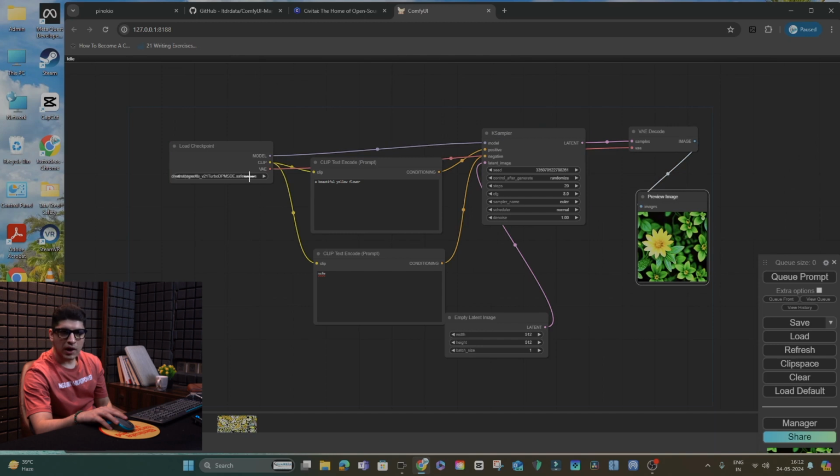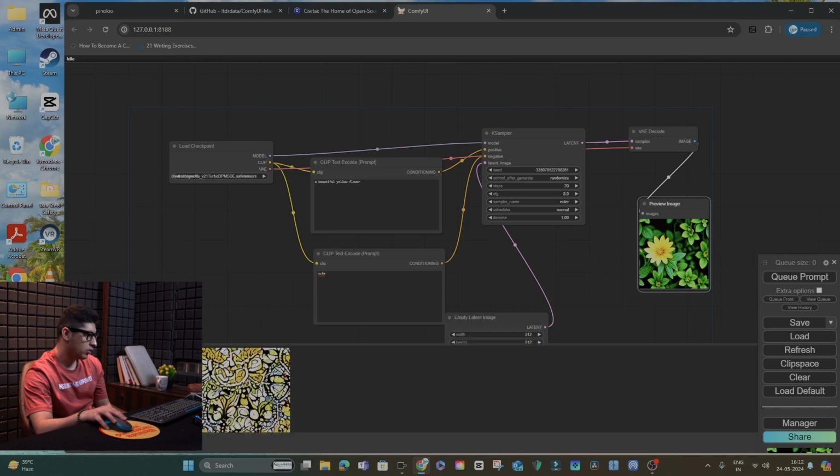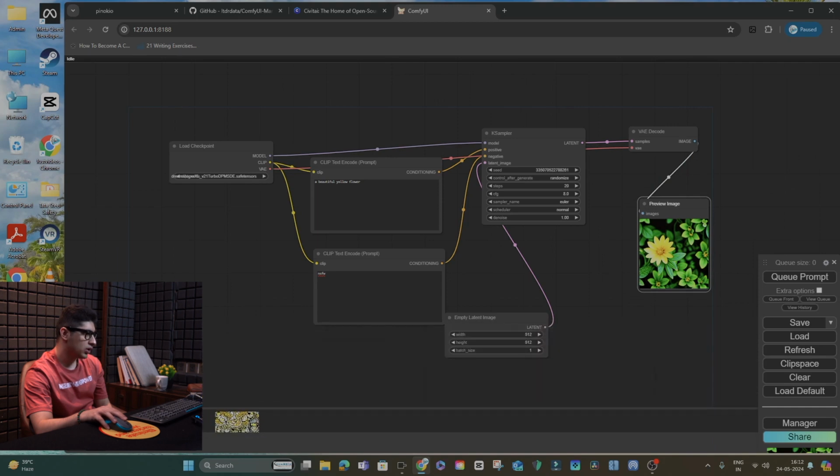So you have to try different models that you can either download from Civit AI or Hugging Face and see which model gives you a good output. All your outputs appear right here on the bottom, so you can see all the results. But I like this output, right?